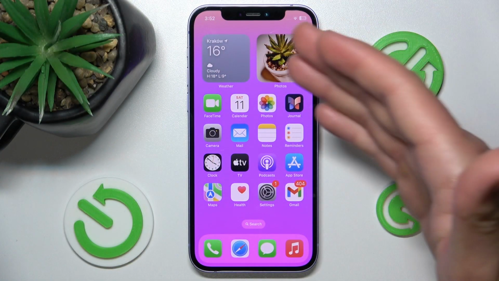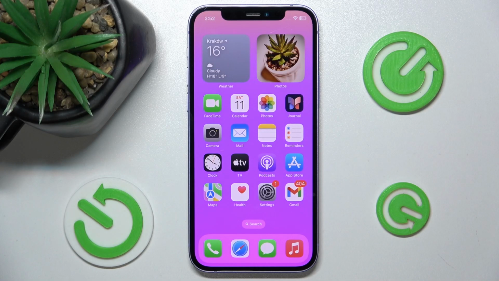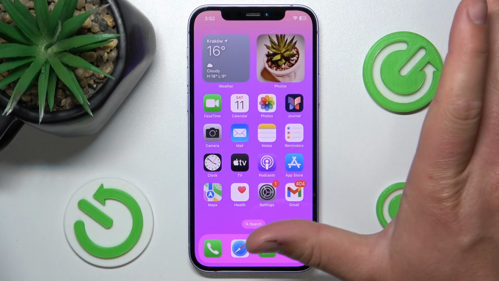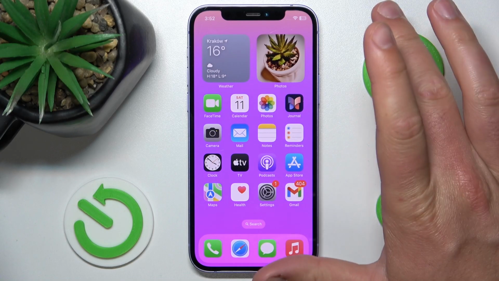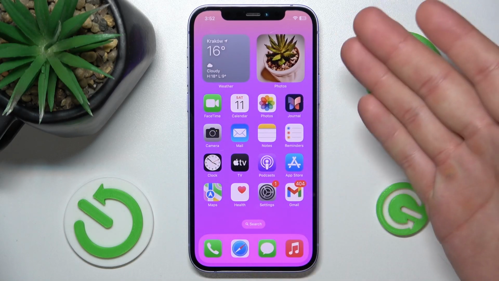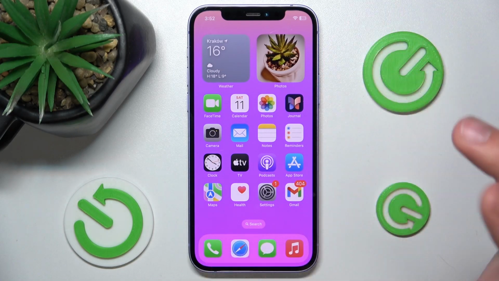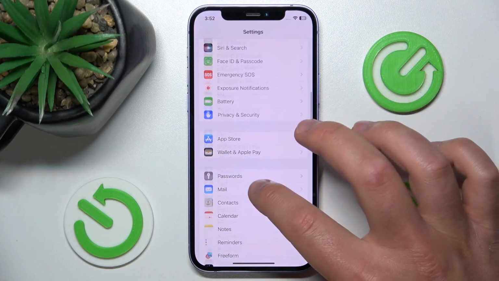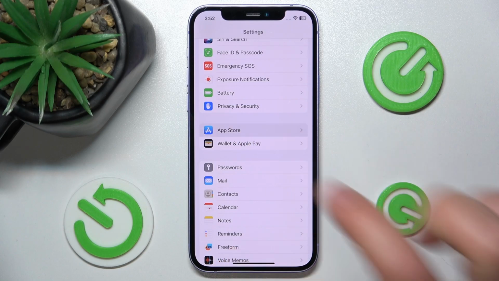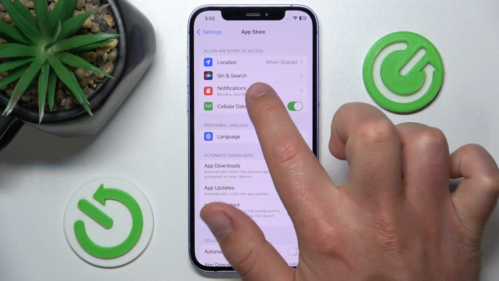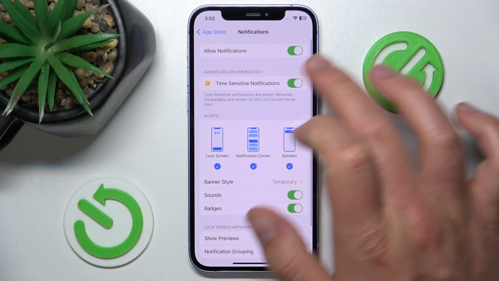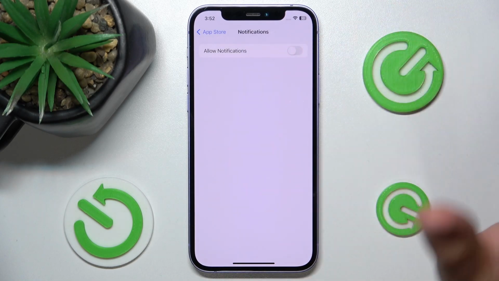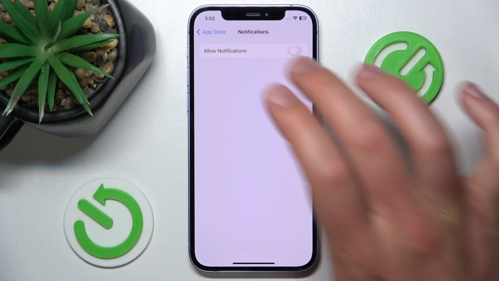So today in front of me is the iPhone 12 with iOS 17.4, but it really doesn't matter which iPhone you have or which version of iOS you have, it is all going to work the same on every iPhone. So what you want to do is open Settings, then swipe down and tap on App Store. Then go to Notifications, and here, as you can see, you can turn off all notifications from the App Store.